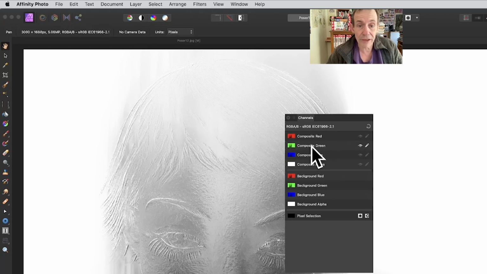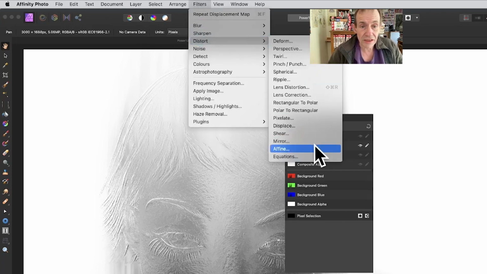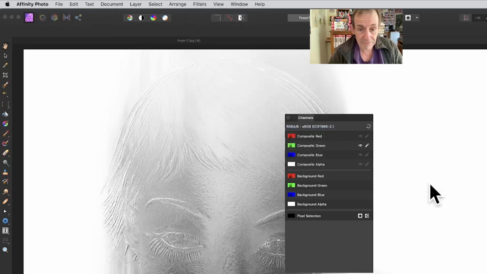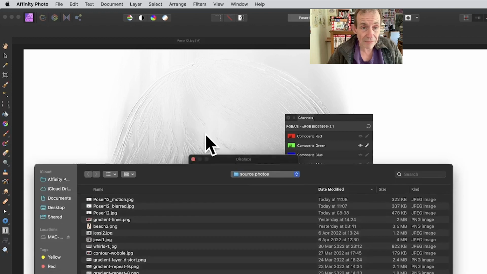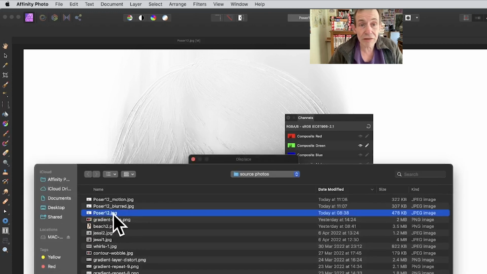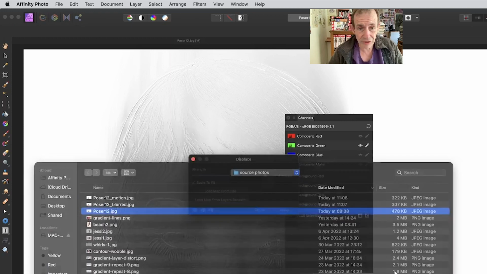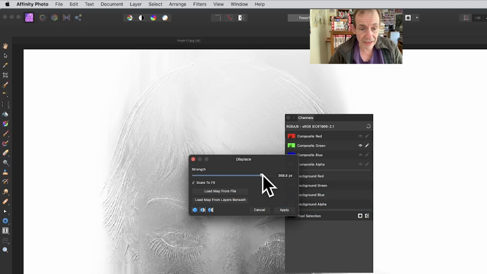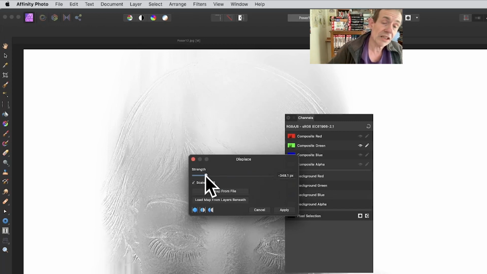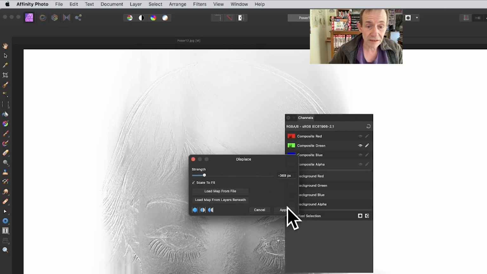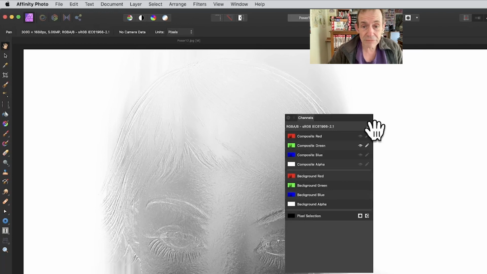In fact, why not? Let's just go for composite green, filters, and again, distort, and let's go displace again. And you could use a different one. Don't have to use the same one. So load map, this time I'm going to use the original image, the black and white image. So I'm just going to use that. And again, you could vary the setting. Don't have to make it extreme. Maybe do the negative. Click apply. Now I'm just going to go back there and you can see what's happened.